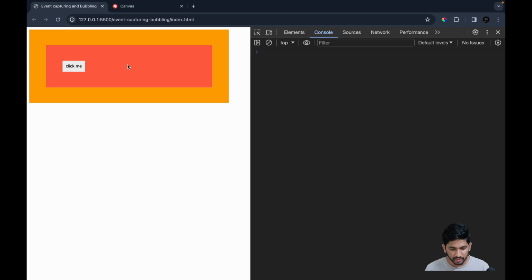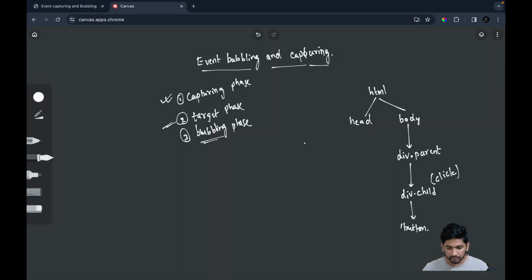Okay, so whenever I make a click somewhere over here on the child element, what happens is the event goes through the capturing phase first, right? What is the capturing phase? The capturing phase means the event will start from its root ancestor and come towards it. So the ancestors of this child element will be the parent, body, and then HTML. So the root ancestor will be HTML.